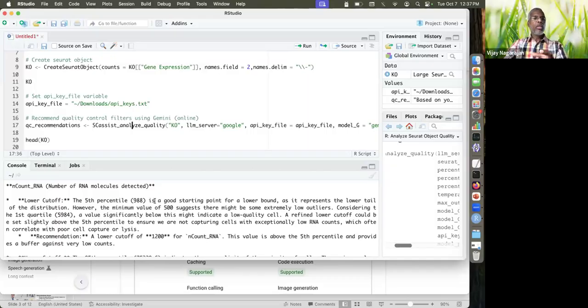Now the LLM is supposed to answer or infer the quality of the data and provide suggestions based on the summary data that we provided. So it's already grounded in the summary data. That's where SCassist comes in. There are additional components. It's not just sending your data directly to the LLM, but the prompt is augmented with data computed by the other components of SCassist.